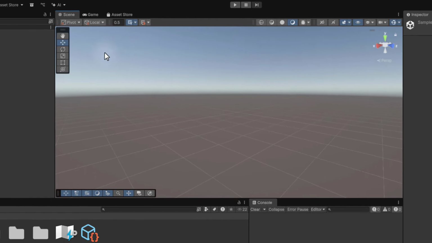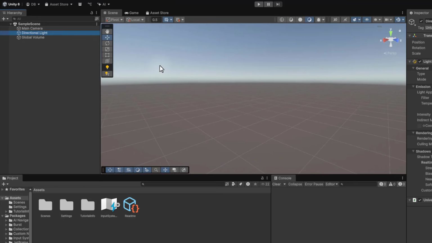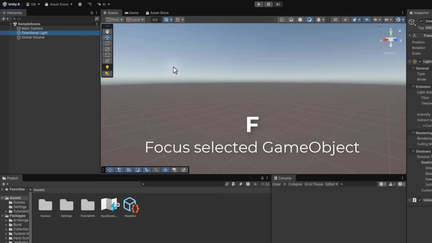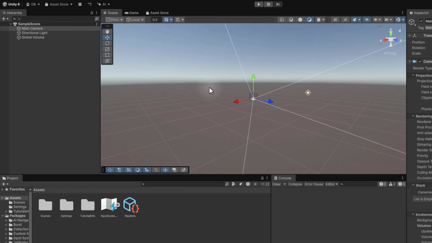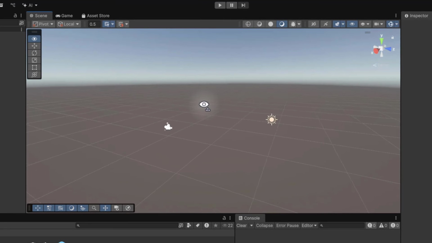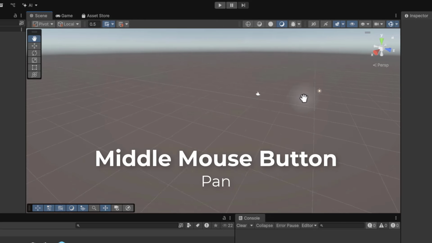Well, for example, we can select a game object here in the hierarchy. Let's say I want to go to my directional light. Then I can press the F key on my keyboard, and that is going to bring the camera and focus it on that directional light. Same thing for the main camera. I can do it like so. Okay. So we have the ability to fly around. We can also use the scroll wheel to zoom in and out. We can then hold the middle mouse button, and this is going to pan our screen like so.